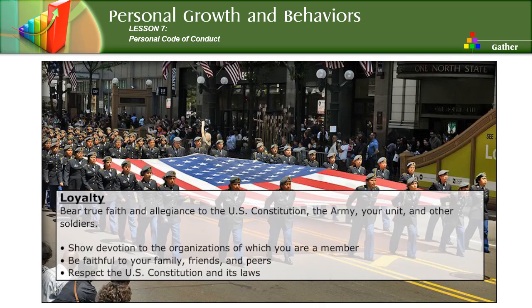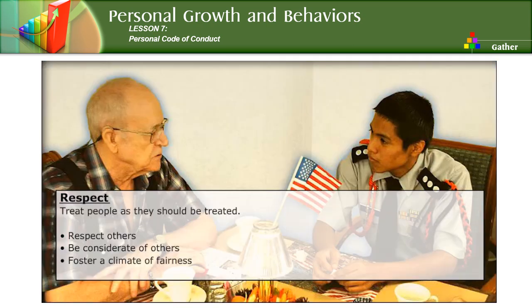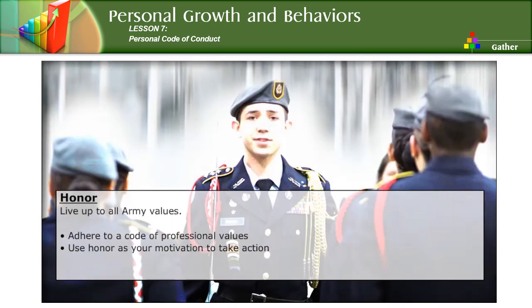Loyalty. Bear true faith and allegiance to the U.S. Constitution, the Army, your unit, and other soldiers. Duty. Fulfill your obligations. Respect. Treat people as they should be treated. Selfless service. Put the welfare of the nation, the Army, and subordinates before your own. Honor. Live up to all Army values.